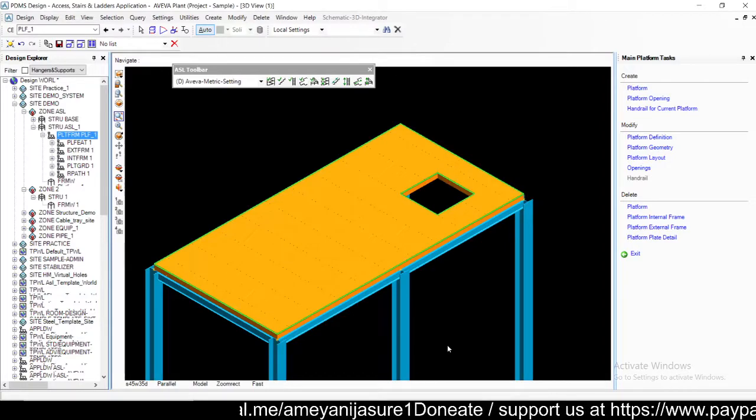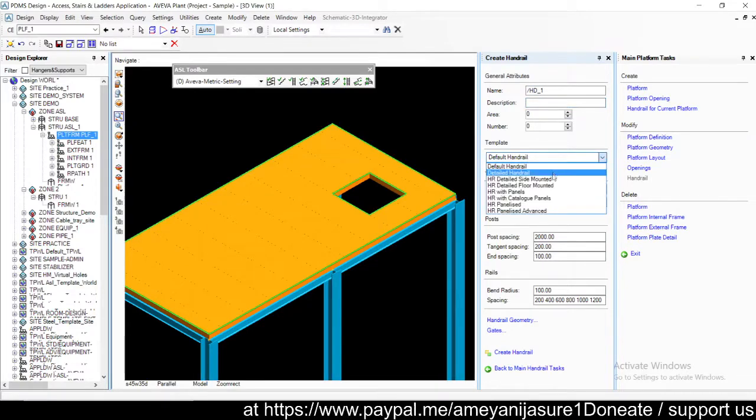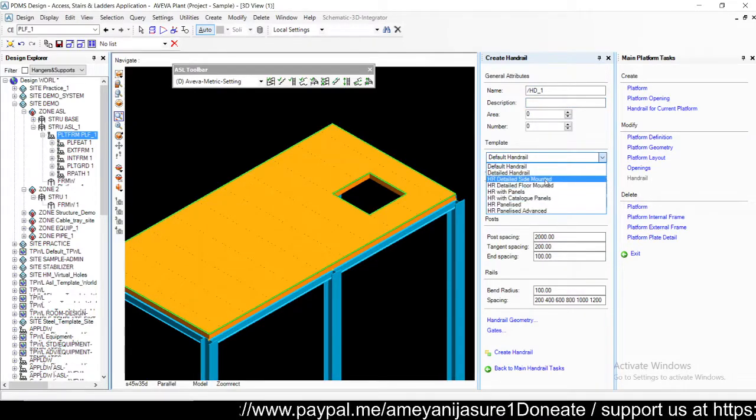Whenever you create a platform, there is an option of handrail for the current platform. You just have to select a platform and go for the handrail for current platform option. Just click on that, a create handrail option will pop up, and then you can go for the handrails. Let's say HD_1 is my first handrail I'm going to create. You can have a description. Then you have basic handrails which are already there in the database.